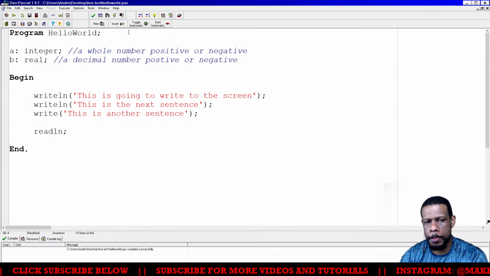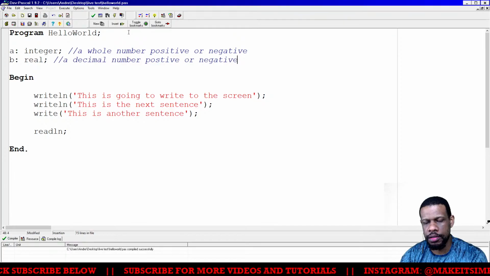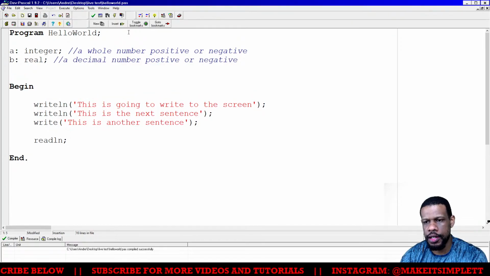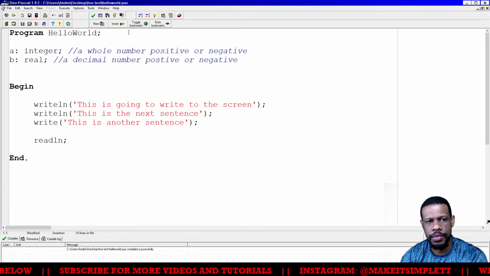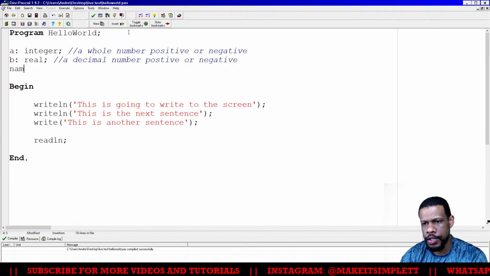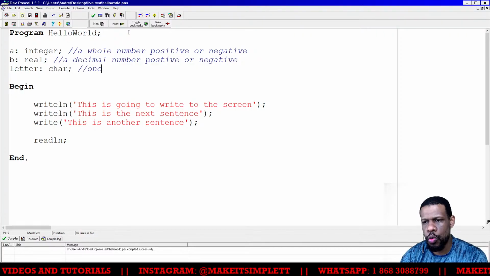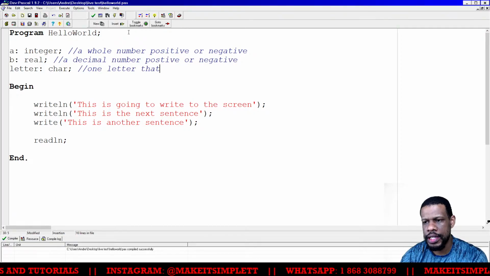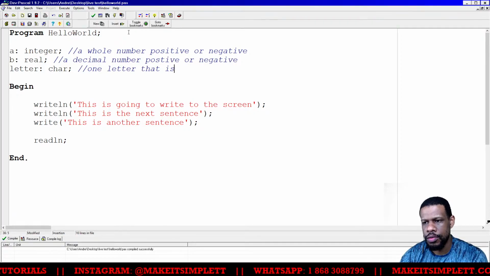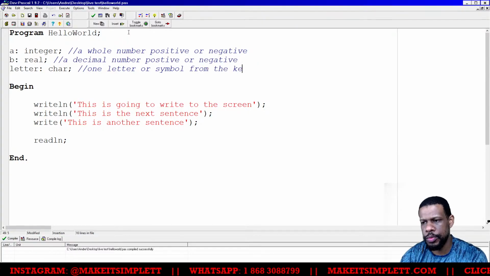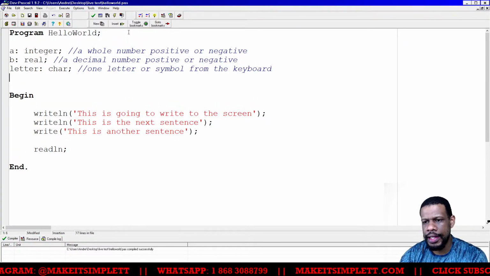Then I think that's basically all I need. Then you could have char. So I could have letter, and I'll put it as char. This is one letter or symbol from the keyboard. And then I could put string now, which will be like name.